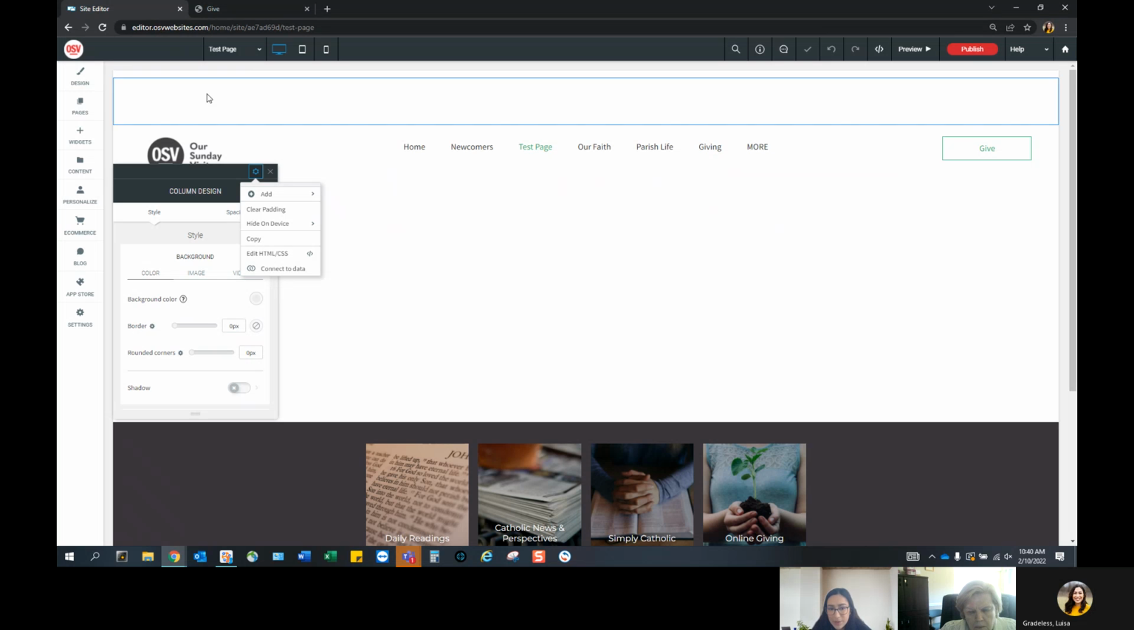So we're done with the paragraph, but maybe we don't like it as much. So we can just click the red X. It's gone. And as you can see, it's still saving it automatically for us.